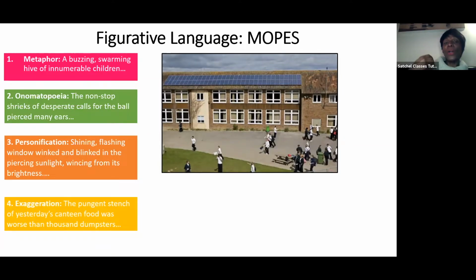Exaggeration, that's where you have over-the-top language. The pungent stench of yesterday's canteen food was worse than 1,000 dumpsters. You almost smell that lingering odor of food, because sometimes schools don't always have the ventilation that they need.